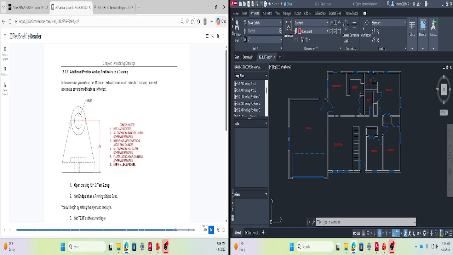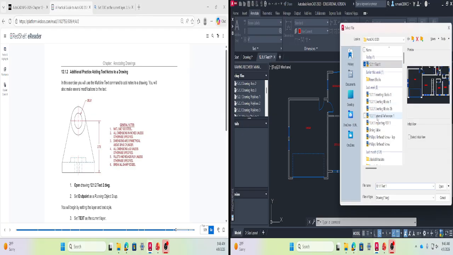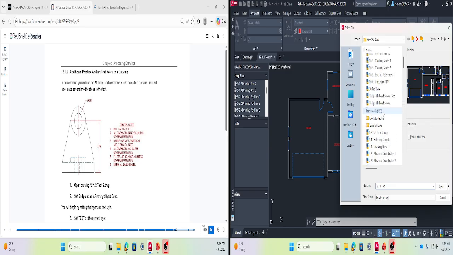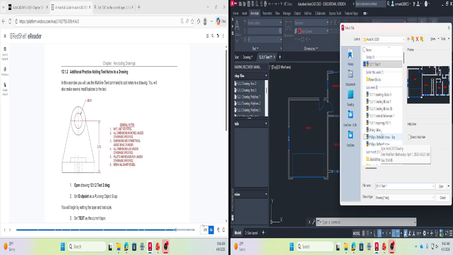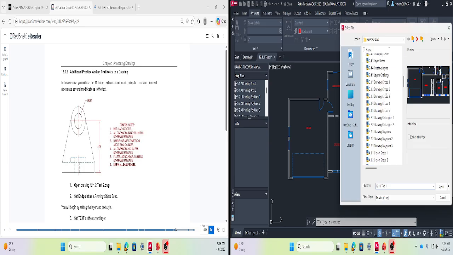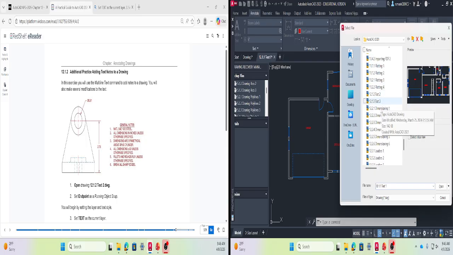Alright, so the next one, everybody, I'd like you to open this 12.1.2, okay? And as you can see me, I'm going to do a quick walk around, so if you have any question, you can resolve it. So the next one I'll be opening is 12.1.2.